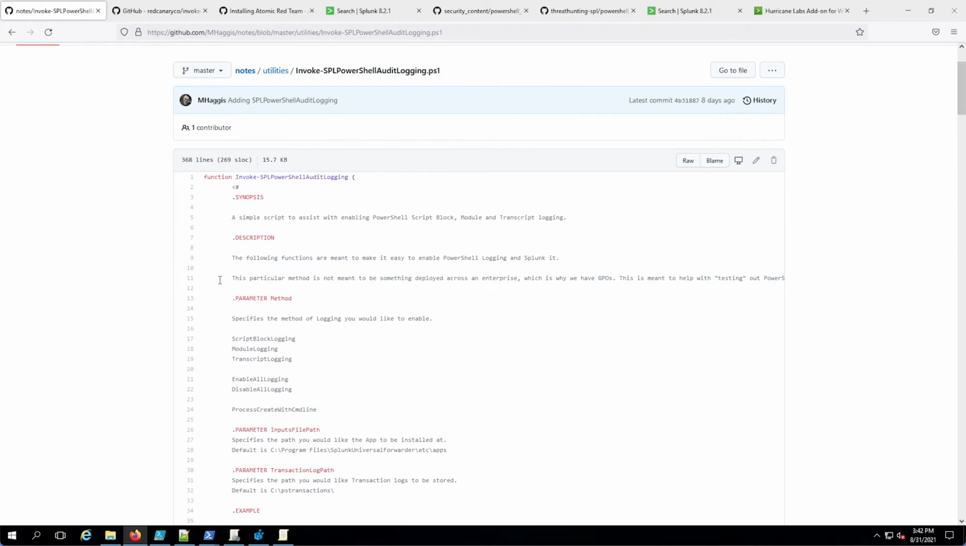You can enable one or the other, or just enable everything. We've also built in the ability to disable all the logging, and also process creation, which is 4688 with command line added. In addition, I added a way for it to create the inputs for all of these logs. So it will automatically grab that script block logging, 4104 type events. It will also grab the transcription logs, and all of these are set as parameters.